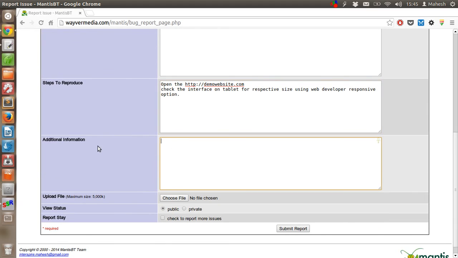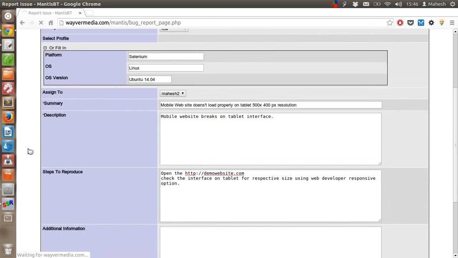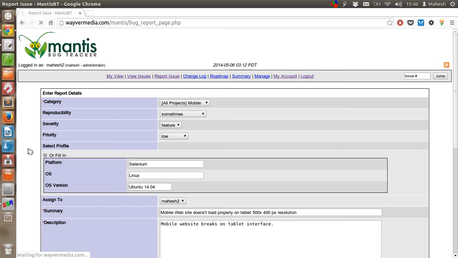Any additional information if you want to give, it should be public so that others can see. Report stay, check to report more issues. So let's click on this or leave it, then submit the report. Okay, so the issue should go in our view issues page.